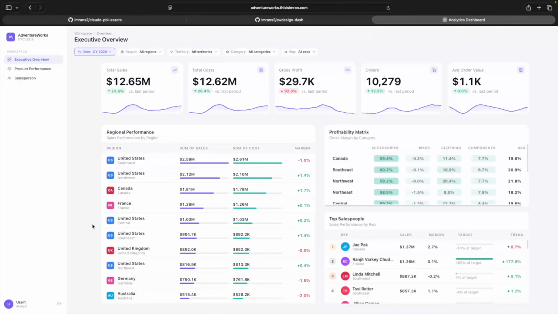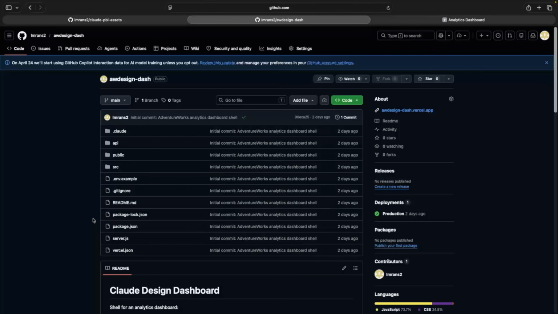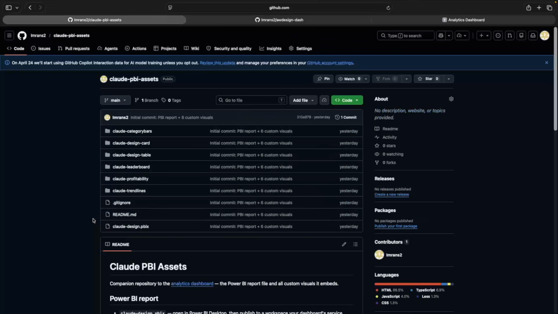Now with regards to how the code looks, there are two GitHub repos that I shared. This one is the React app, and this one is the PBI assets. If you've noticed, there's a lot of mention of Claude as prefixes in the visuals as well as in the actual React app repo. The reason I did this was because I designed this whole thing on Claude Design. I just wanted to show everyone what Claude Design can actually do. The visual design in the React app and the visuals were all designed by Claude Design initially and then passed on to Claude Code essentially.